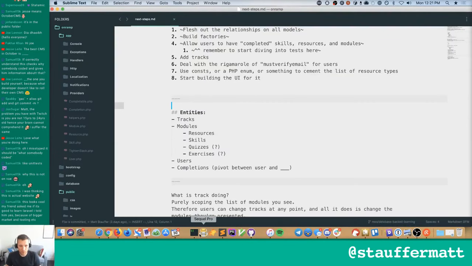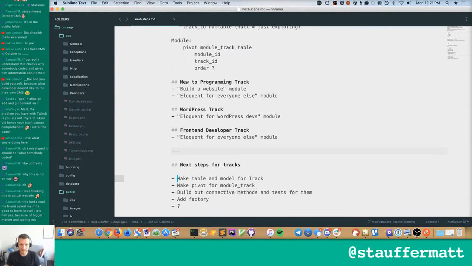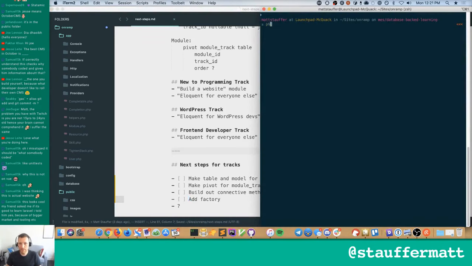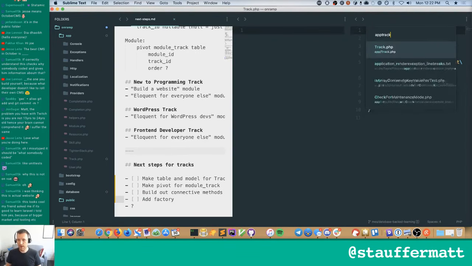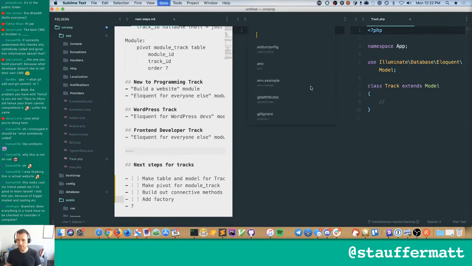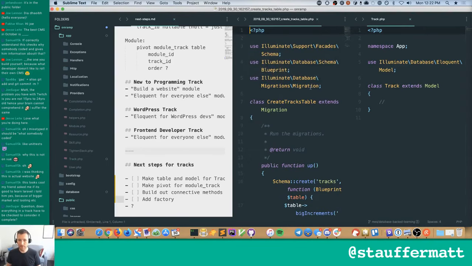Okay, cool. So first thing we're going to do is make a table and a model for track. All right, so let's make that. So php artisan make:model, and then the name of your model, Track, and then if you add the migration flag like this, then you get a free migration with the appropriately named table at the same time. So now we have app/Track.php, and now we have the create tracks table migration.